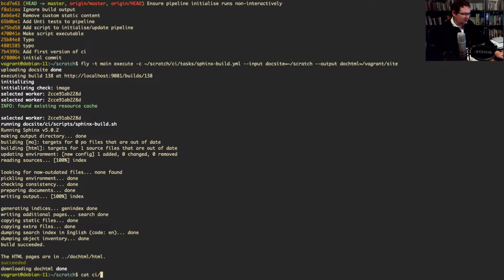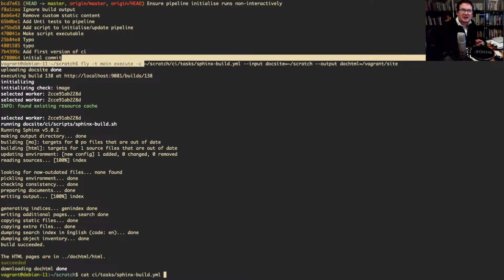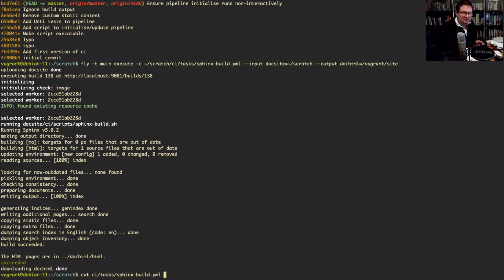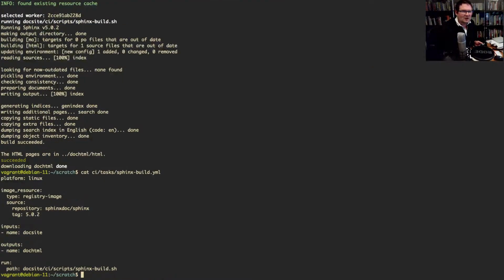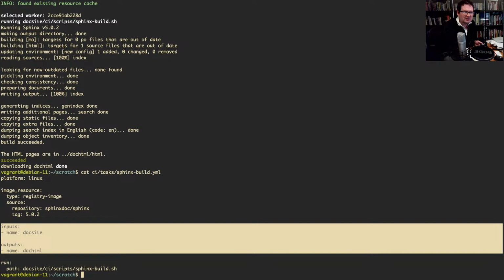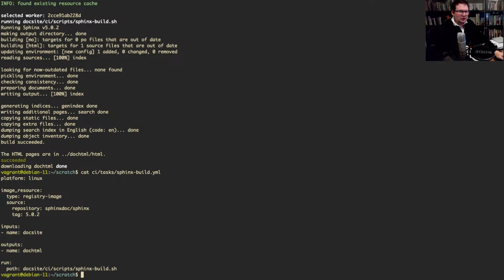The build is this build here. Okay, so this build file is the configuration of the task that we're going to actually run. And these are the inputs and the outputs that we've just specified. So these are the inputs and the outputs to the task. And then what you do is you run the actual script in that context.